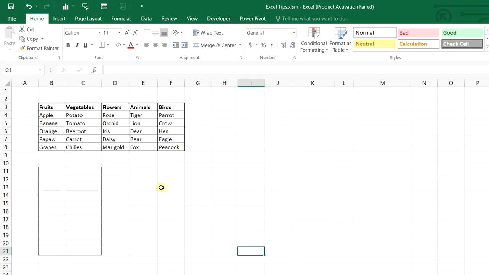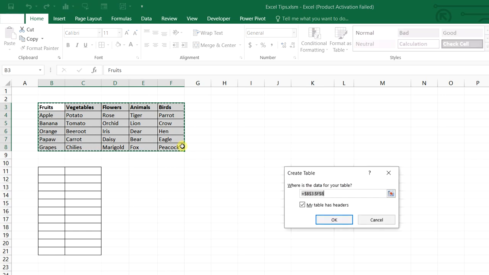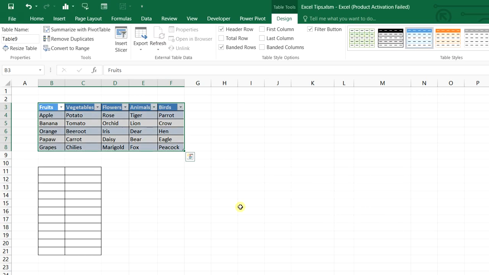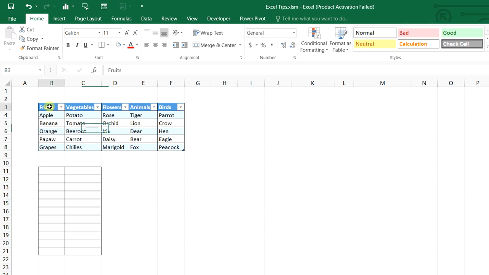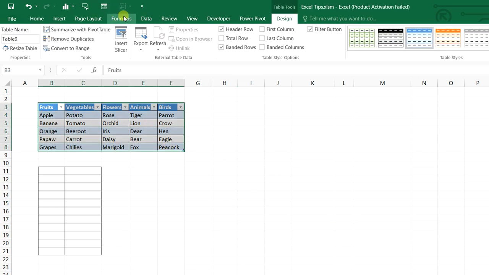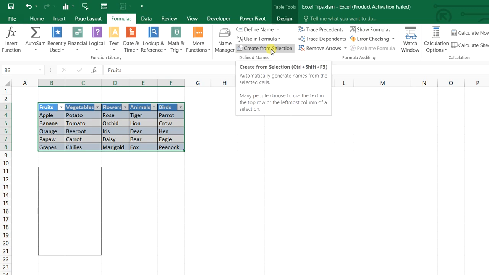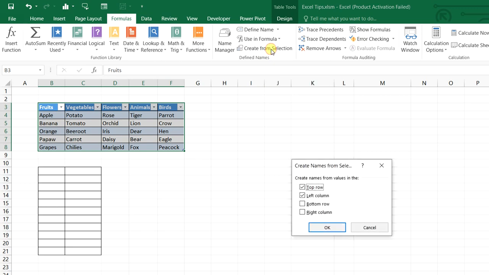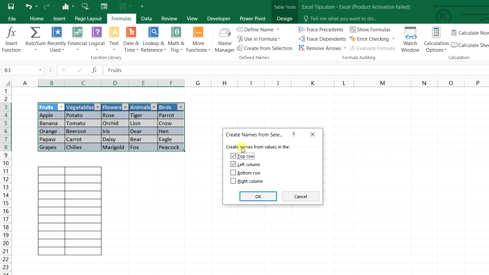Here we are going to create a dependent drop down list for each of these categories. First of all we will select this range and convert it to a table with Ctrl plus T. My table has headers, so this has been ticked. Click OK. Now select the same range, and from the Formulas tab, Create from Selection, the shortcut is Ctrl Shift F3. Only tick the top row, since the top row has the headers here. So top row, OK.